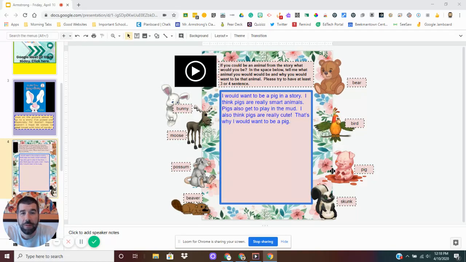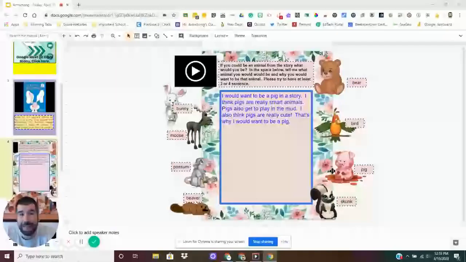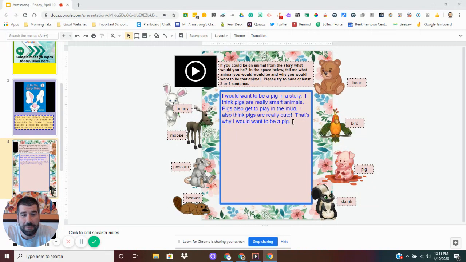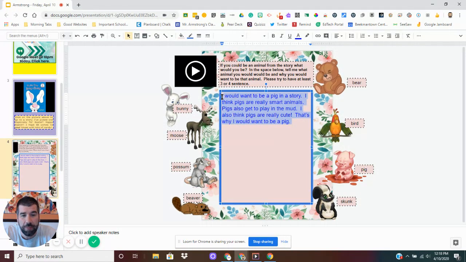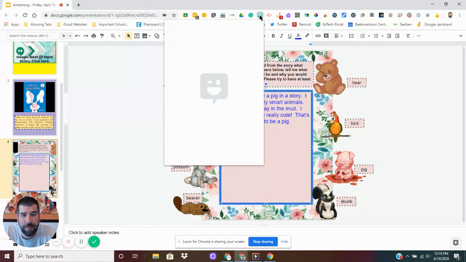I'm going to show you how to add Bitmojis to your Google Slides as comments. Okay, so say I really liked what this student wrote here, and it's about their favorite animal being a pig. I can go up to my Bitmoji extension and just click on it.